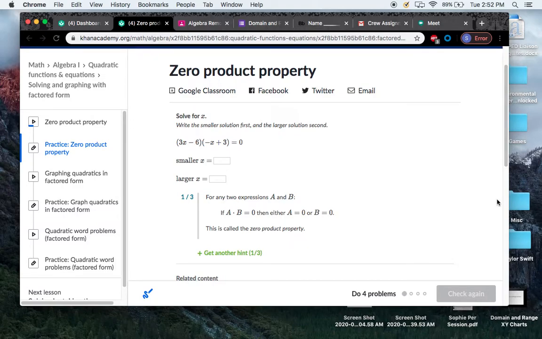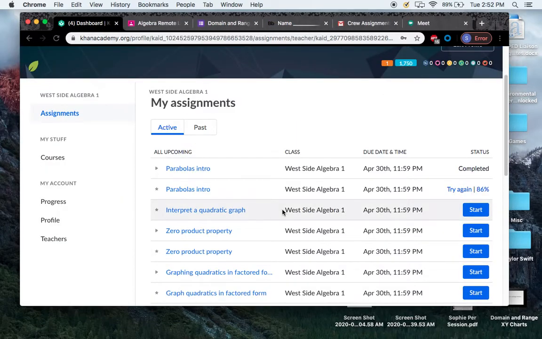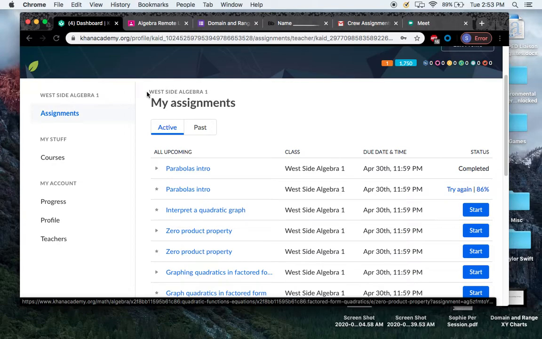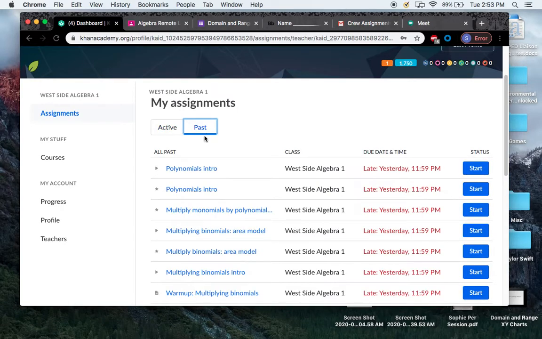Okay, let's go back. Now, we had to put due dates on all of the assignments in Khan Academy. We know that not all of you got technology at the same time, or Wi-Fi, or weren't able to connect, or had difficulties logging in. Don't worry. But you might have some past due assignments. That's okay, you can do them now. How do you find them? Right here under My Assignments, you see Active, which is what I'm looking at, and I can click Past. When I go to Past, I can see these are all of my assignments that were due previously.